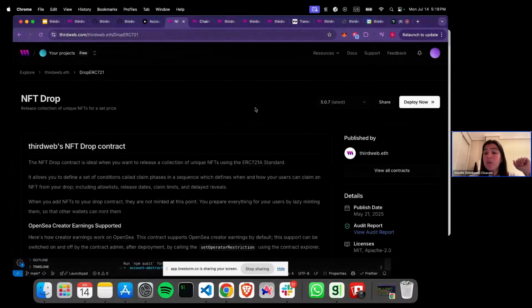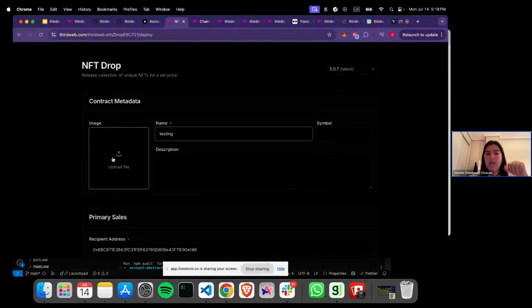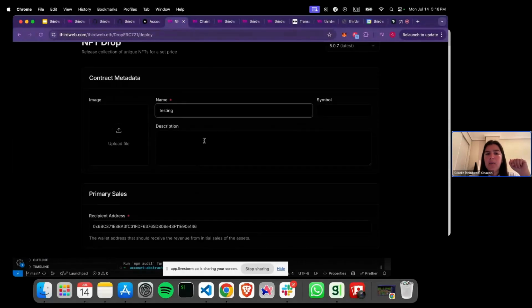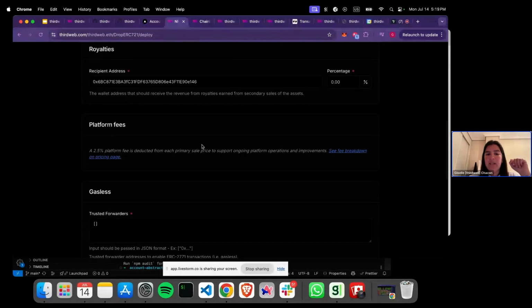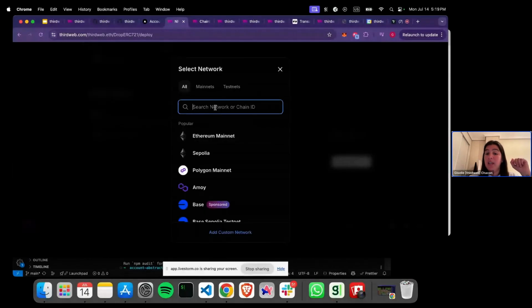And then in order to deploy from the dashboard, you just need to basically go ahead and click deploy. You can create your own metadata, add your photo, your name, description, everything like that. And then again, you can select the chain that you want to. So let's say Etherlink, right?